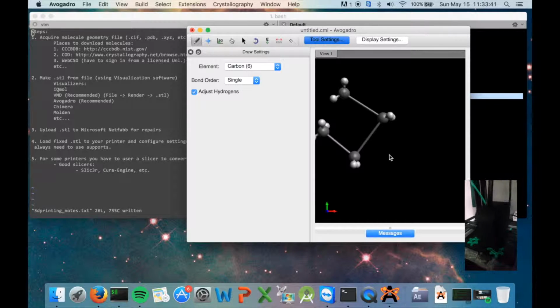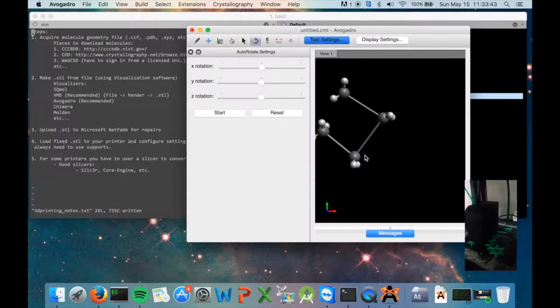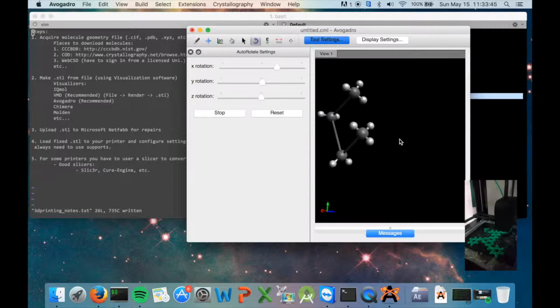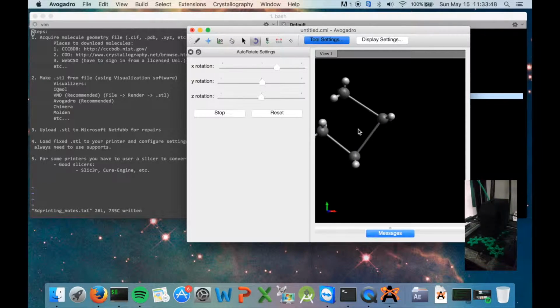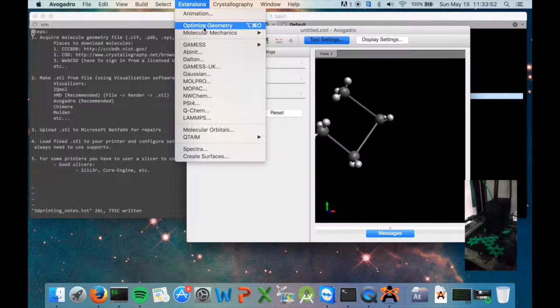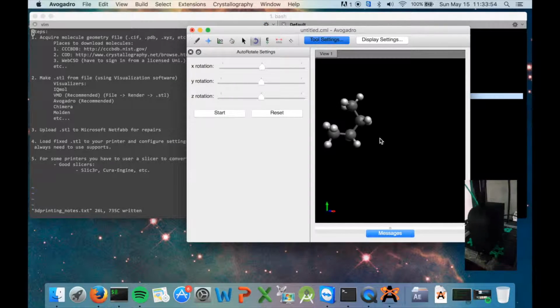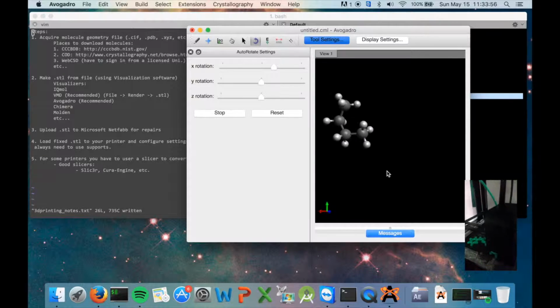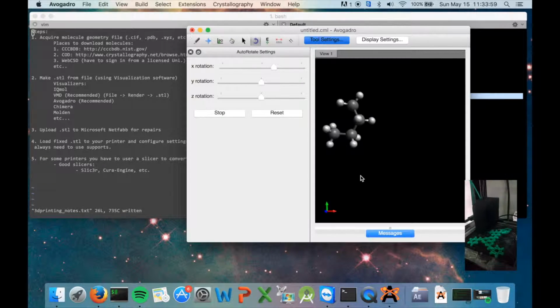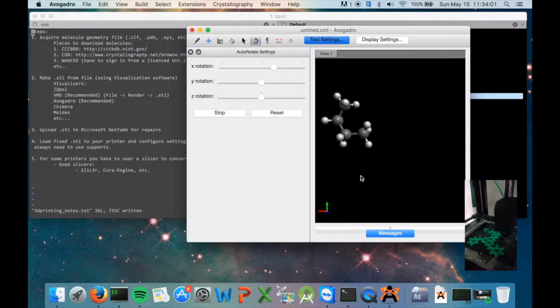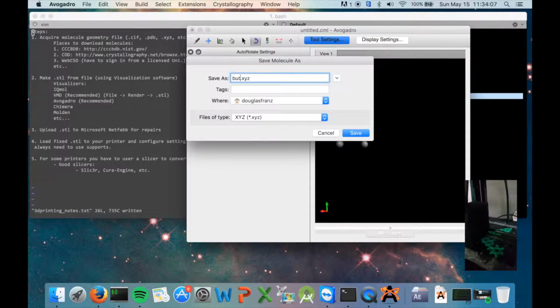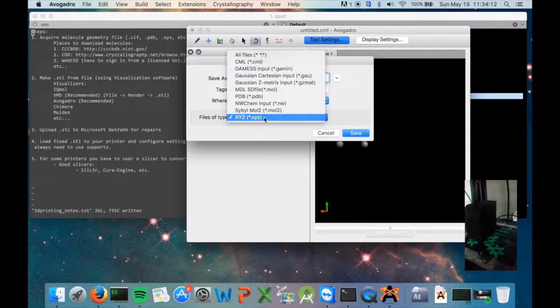I'm drawing kind of a really horribly designed butane right here, but Avogadro also comes with some good features, so you can actually geometry optimize the structure. You go up to extensions and then optimize geometry, and it makes, in this case, a nice little cis butane. Then all you need to do is file, save as, and make sure it's an XYZ file so you can store the 3D coordinates.